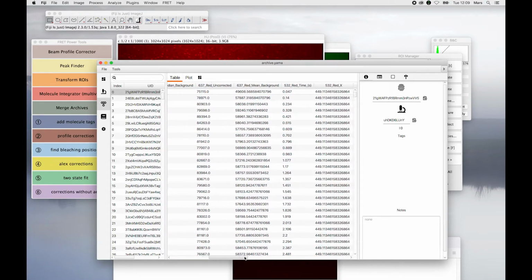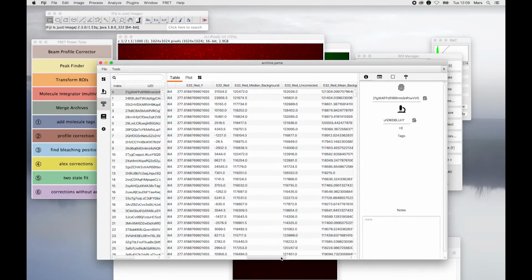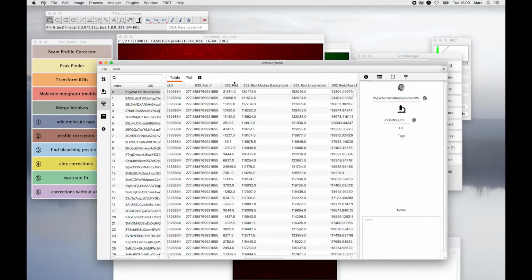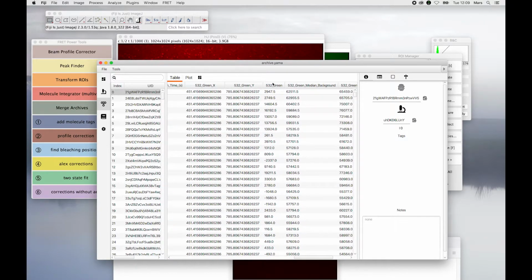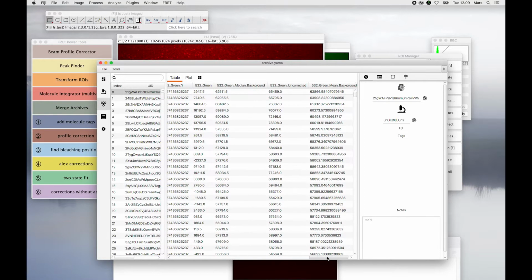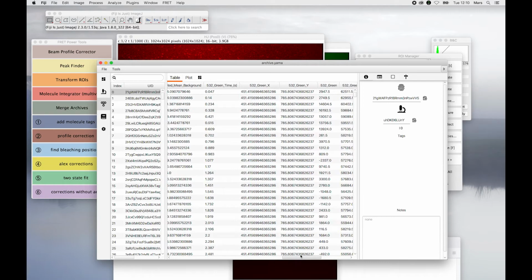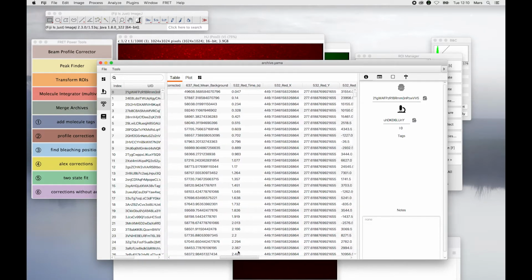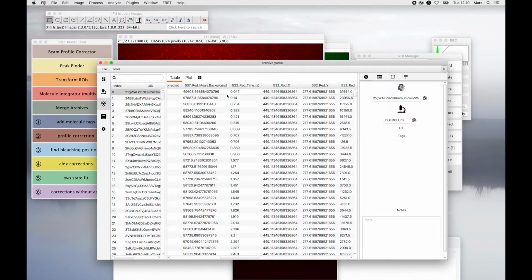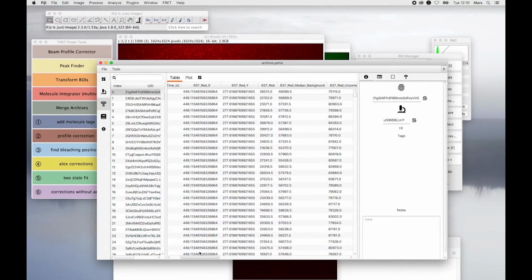In addition to that, we also have the same columns for 532 red, so that's the 532 channel in the red region, and then finally 532 green, which is the 532 channel in the green region. So there are essentially three integrated fluorescence columns, and then a bunch of different associated features of each of those, such as timestamps and mean background and things like that.